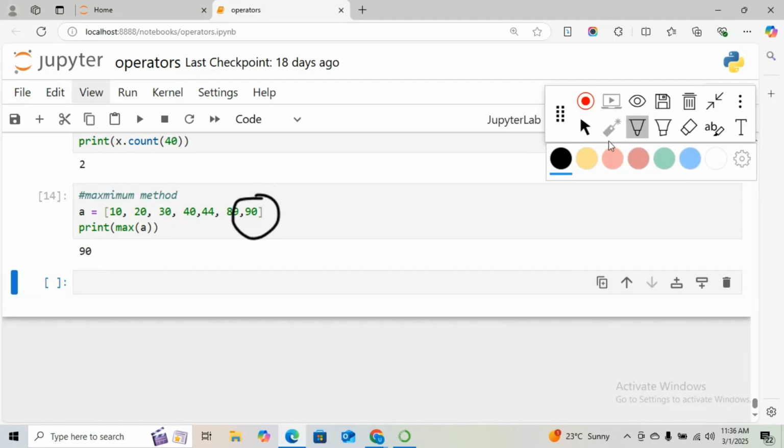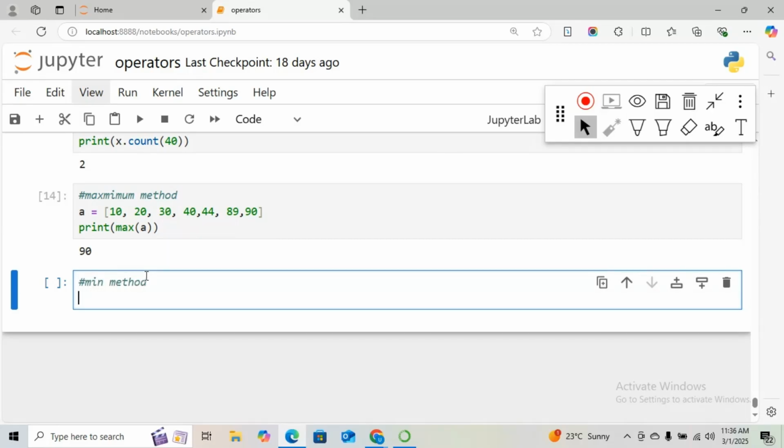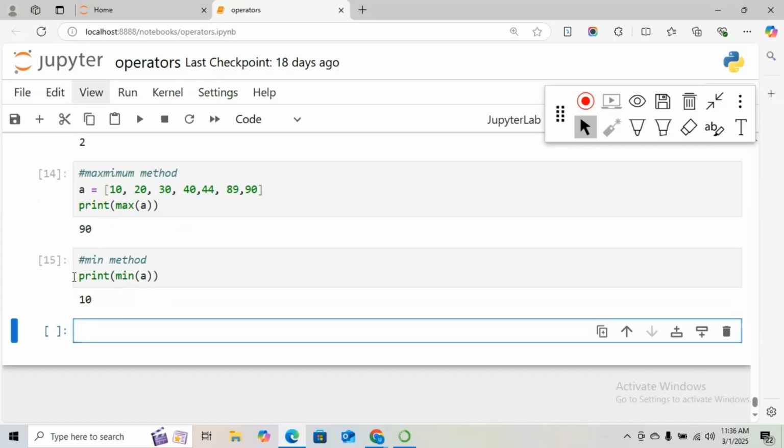Okay. So now let us print the minimum value. Okay. So the minimum method. So here in the minimum method, we are going to figure out the minimum value in the list. So here the same thing, I'll just give print minimum of A. Enter. So here we go. The minimum of A is 10. So this is the smallest value in the list, 10. And the highest value in the list is 90. Okay.